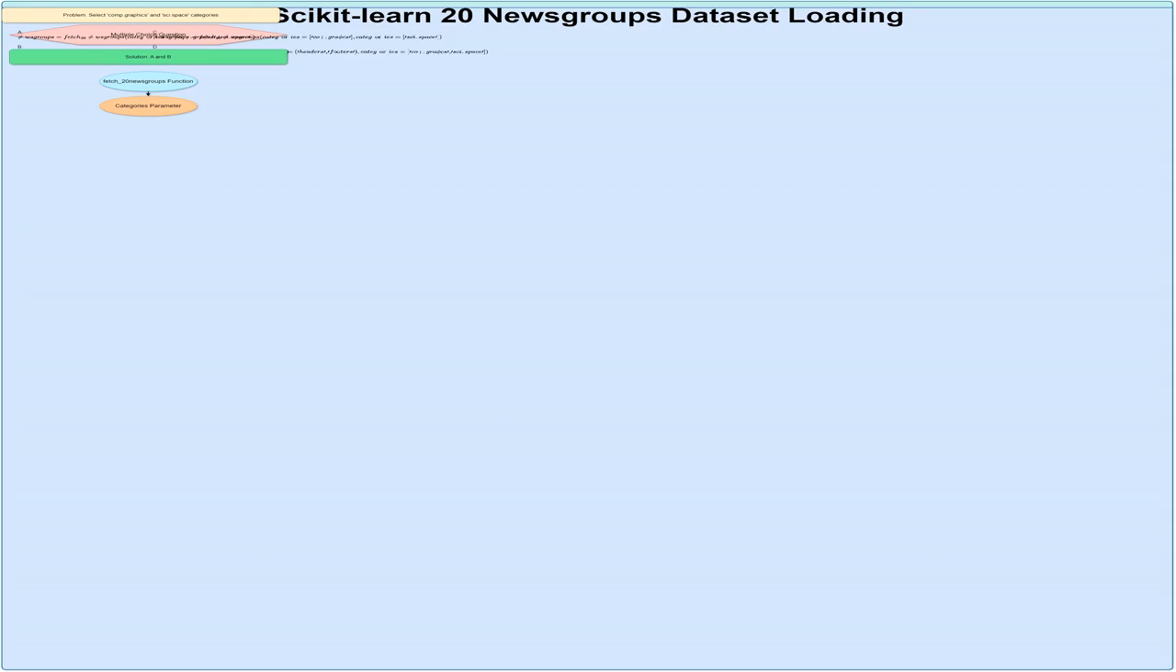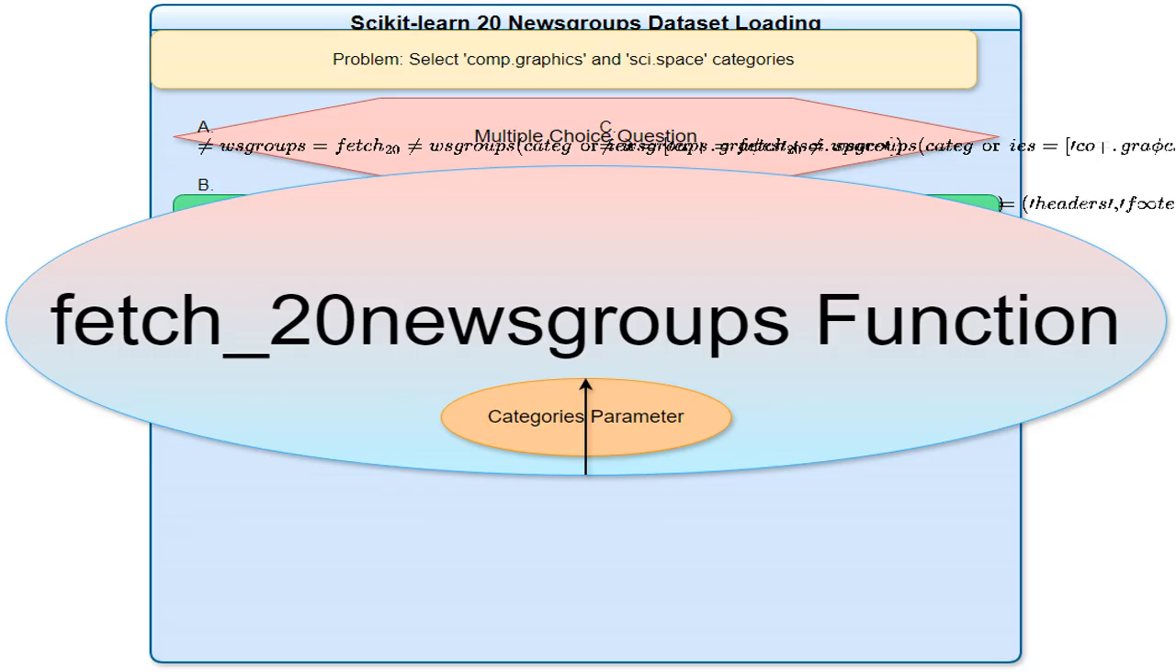I'm working with the 20newsgroups dataset from Sklearn. It's a collection of text documents, and I'll use it for text classification. This function is the main tool. I use it to load the dataset. It has many options to customize the dataset's content.